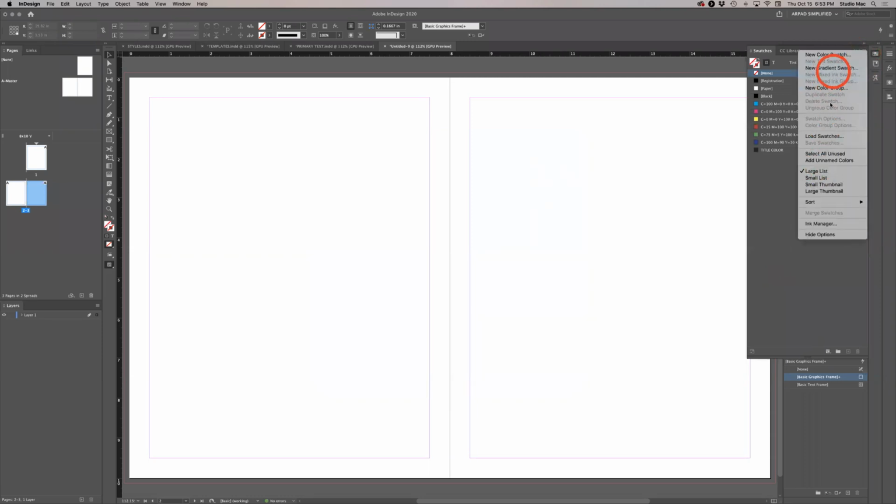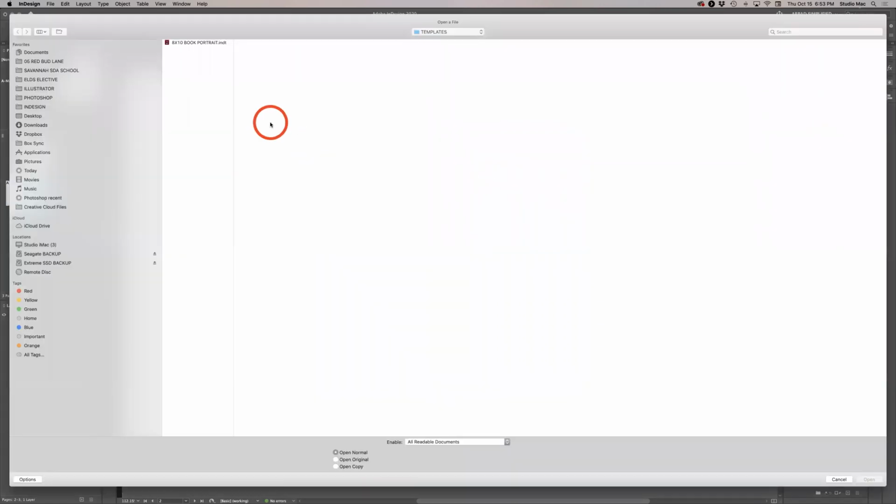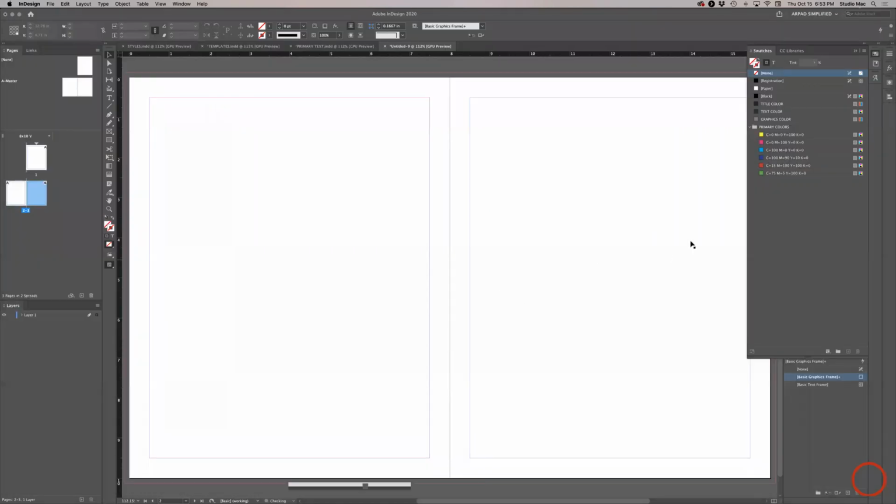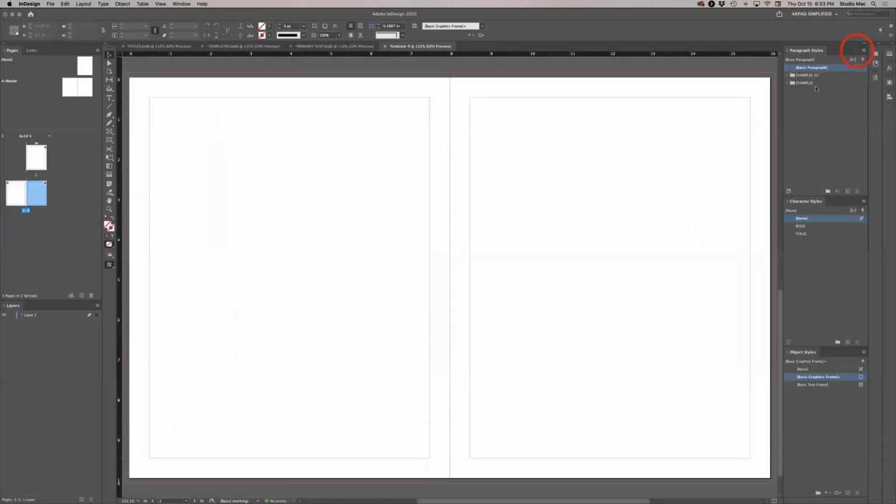So again, the advantage of having a template, and you can set up the template with the primary text frame, is that when you open that template, then all those settings are available. Okay.